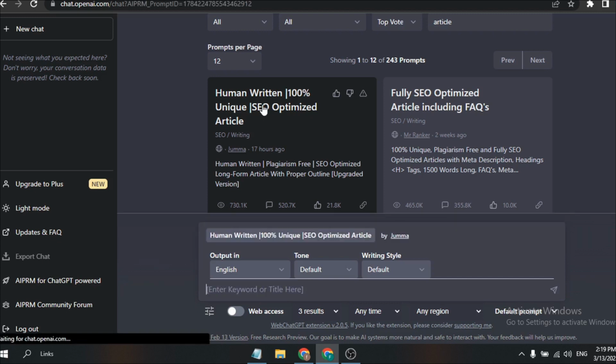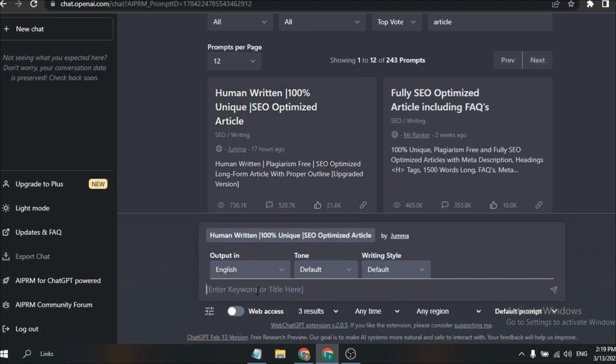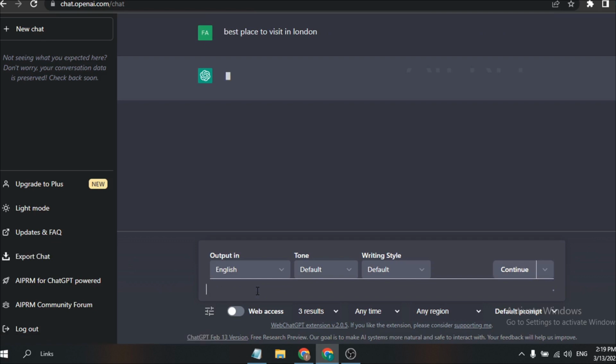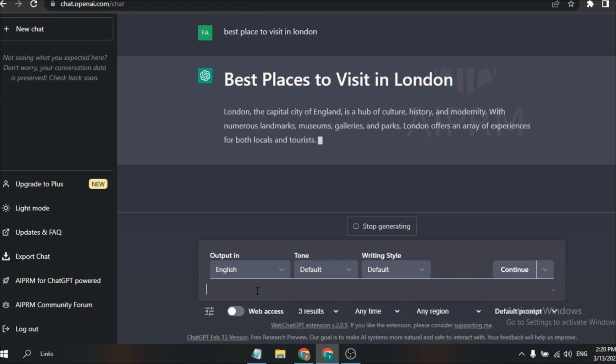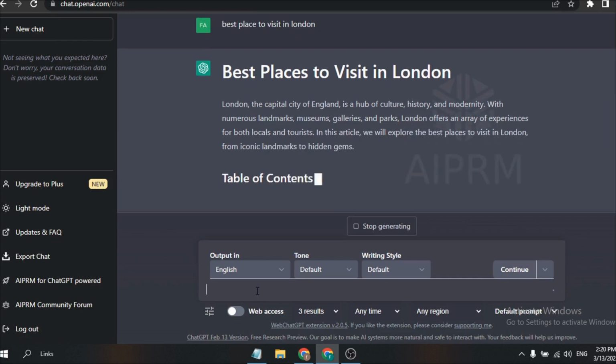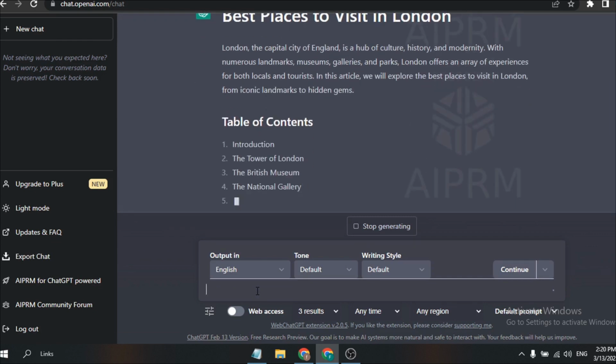If I click on it, you just need to enter a keyword or title here. If I want any article, just give your title. For example, if I give a title here, best place to visit in London, and I press enter, as you can see, it's already giving me a heading of the article, and it's writing the contents of the article here.